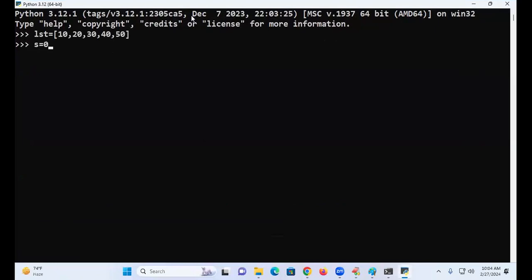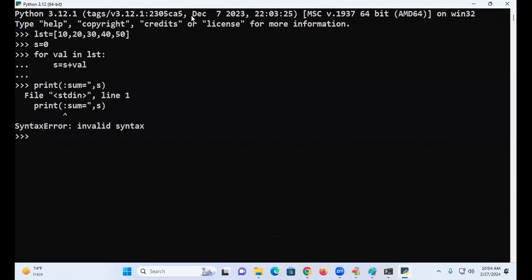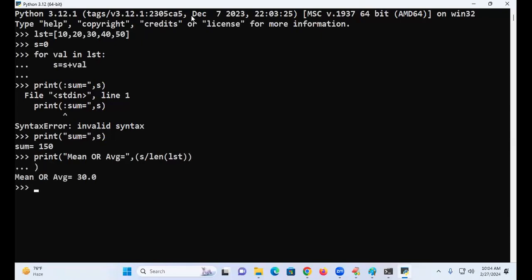How to find the sum? We take S is equal to 0. And the mean formula, I am writing the code. For val in LST, S is equal to S plus val. Press enter. Print sum is equal to, comma, S. And what is the average? AVG is equal to S by len of LST. Am I getting it or not?